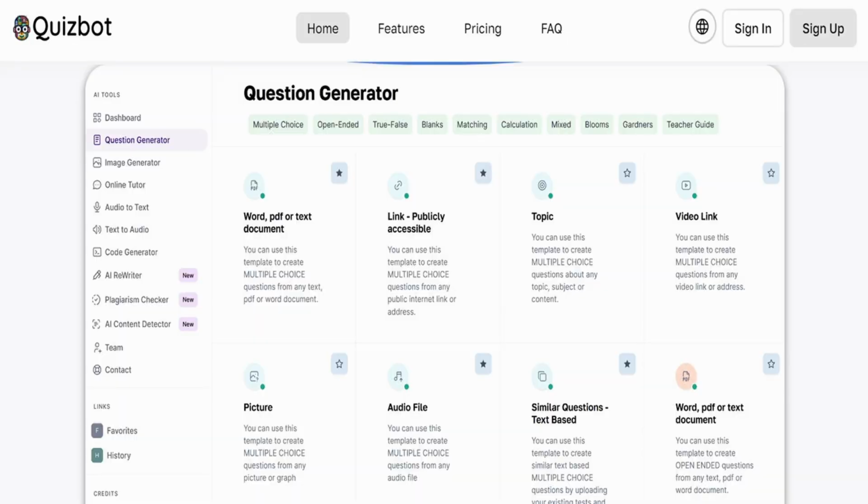Here are some common features you might find in a QuizBot. Users can create their own questions in various formats, such as multiple choice, true-false, fill in the blank, or short answer. Quizzes can be customized with different settings, such as time limits, difficulty levels, and feedback options.